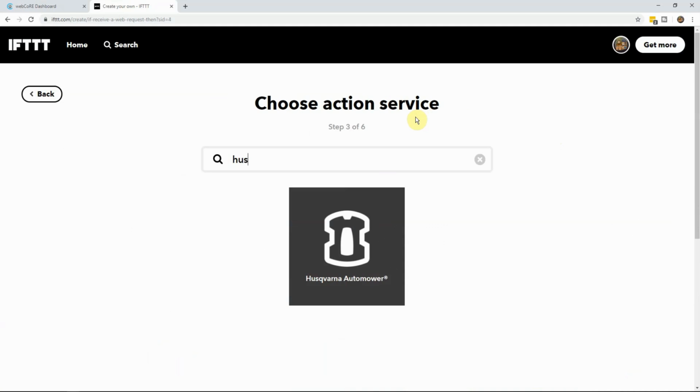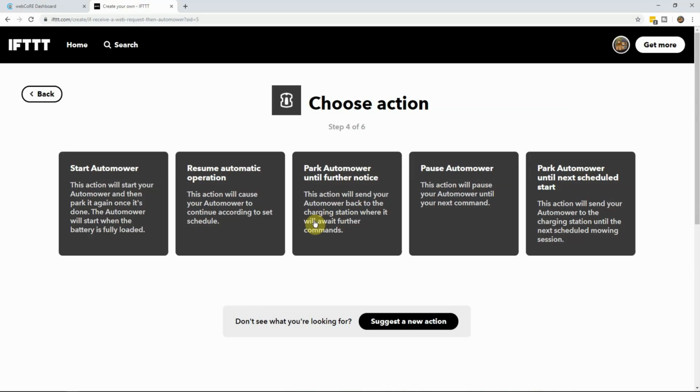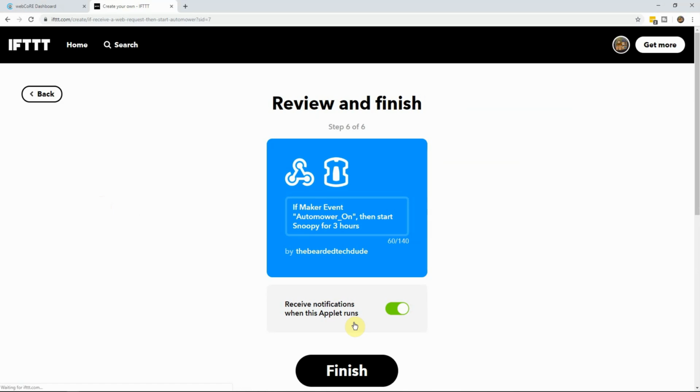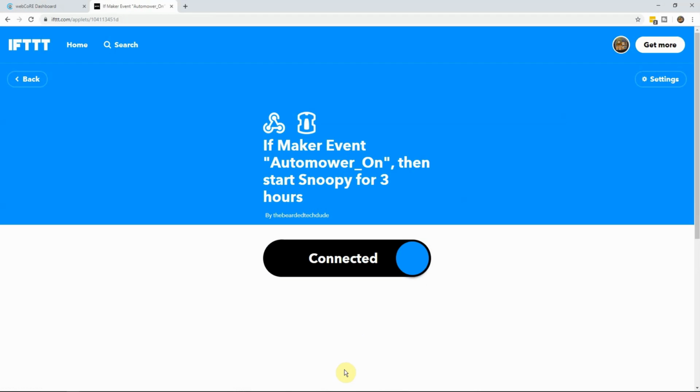From here, you will search for the service you want to be triggered. For this automation, I will be using the Husqvarna service. And from there, I will pick Start Auto Mower. Select the auto mower I want and click on Create Action. After that, you'll be brought to a review screen. This is where you can see what the applet will do. Once you're all done checking it out, click on Finish.